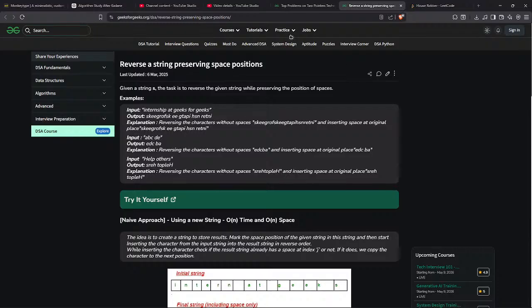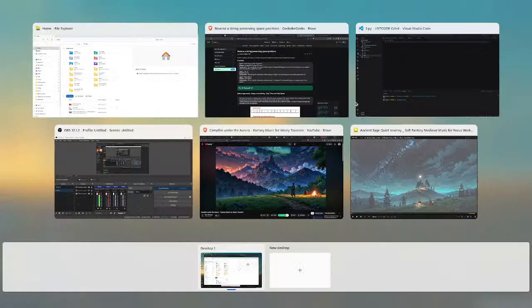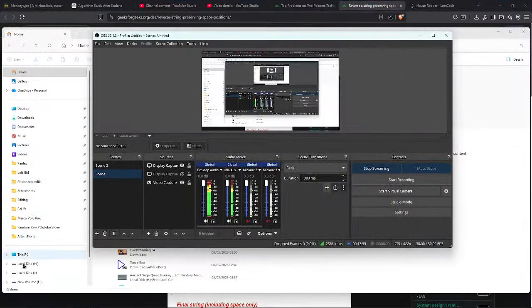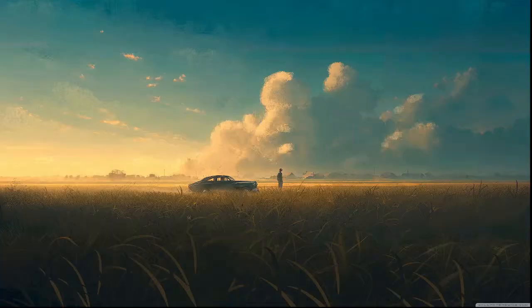I can start with this reverse string preserving specification, but before that I have to, I'm sorry. Okay, let me pause. I'm going to look for some photos, I guess. LeetCode relaxation. Camera plan.